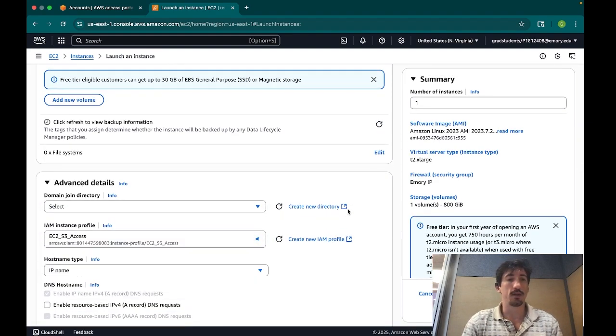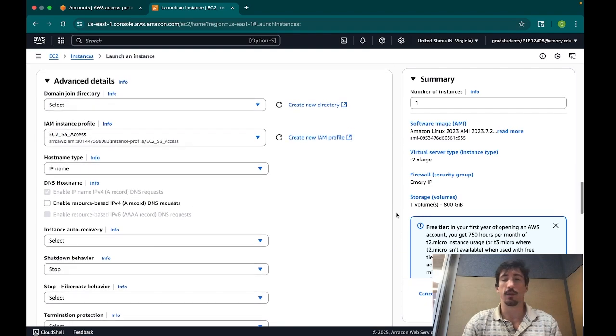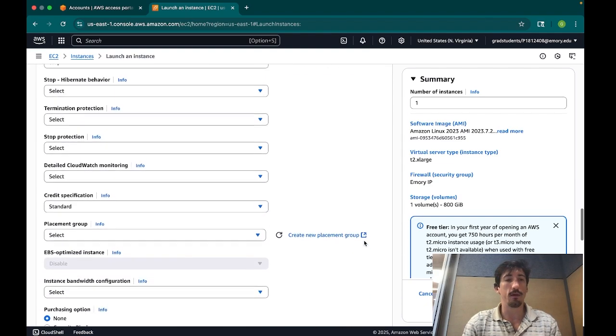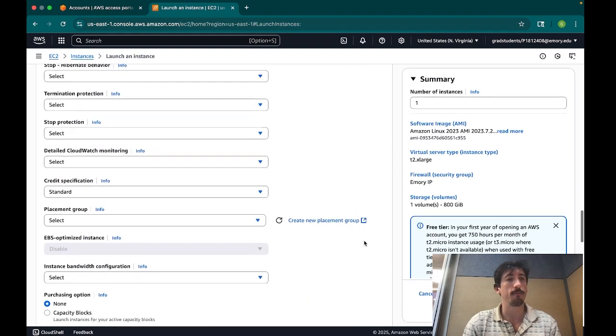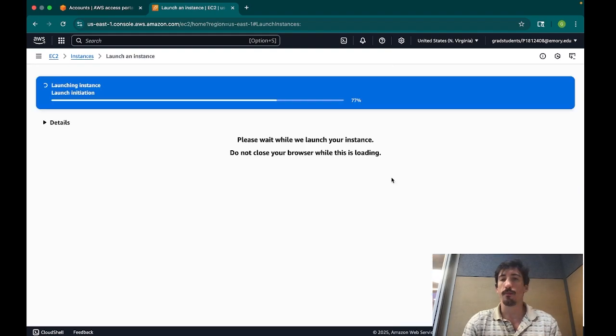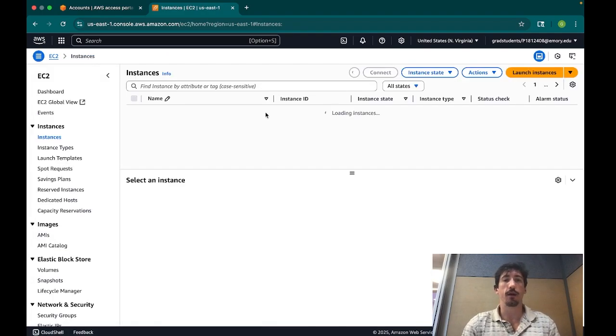And we also need this EC2 to S3 access just so we can move files between EC2 and S3. But other than that, oh wait, nope, that's everything we need to do. Everything else stays the same. So we'll let that launch. Come back here.